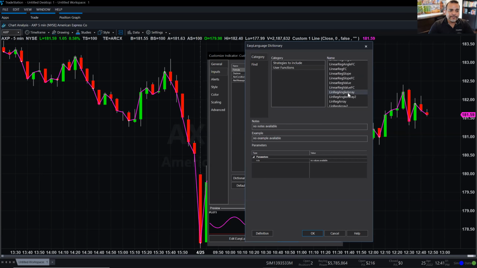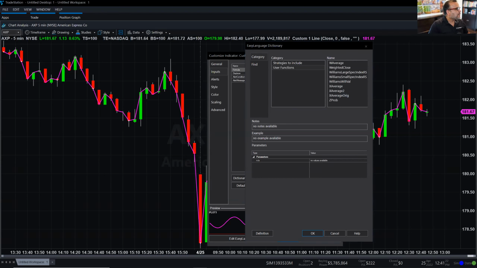So if I scroll down, there's a long list of functions here, and I have to choose the exponential, which is the very end of the alphabet. So let's go here to the X's. There we go. Now we have, let me pause my notifications here for a moment. Okay, so we have XAverage. And we can see here that in the notes, it says it returns the exponential average of values over length bars. The nice thing about looking at this dictionary is that it gives you parameters.